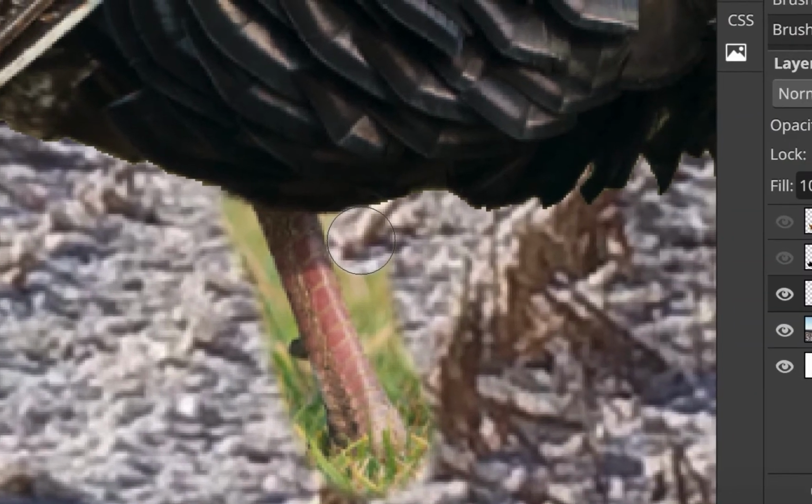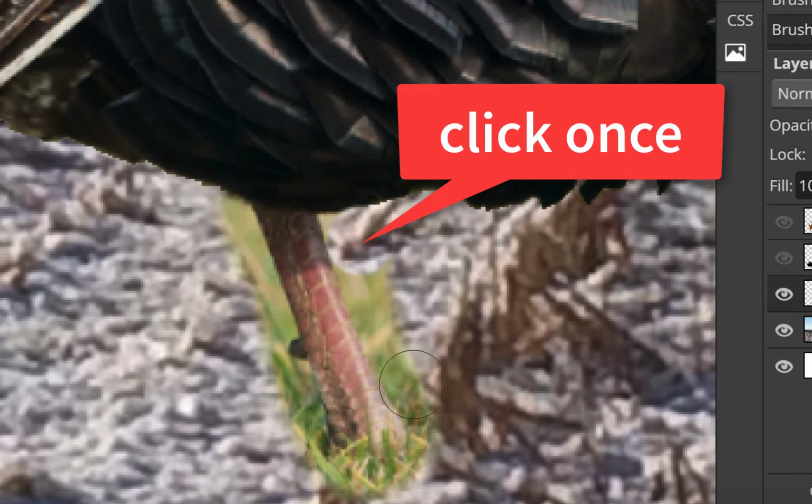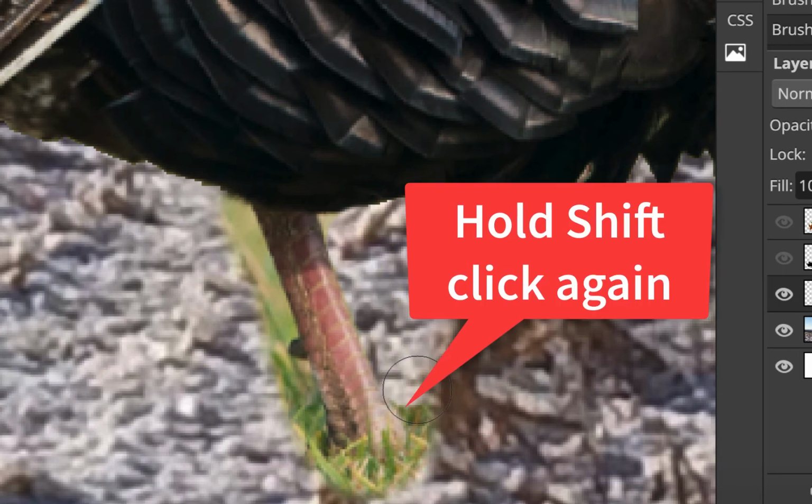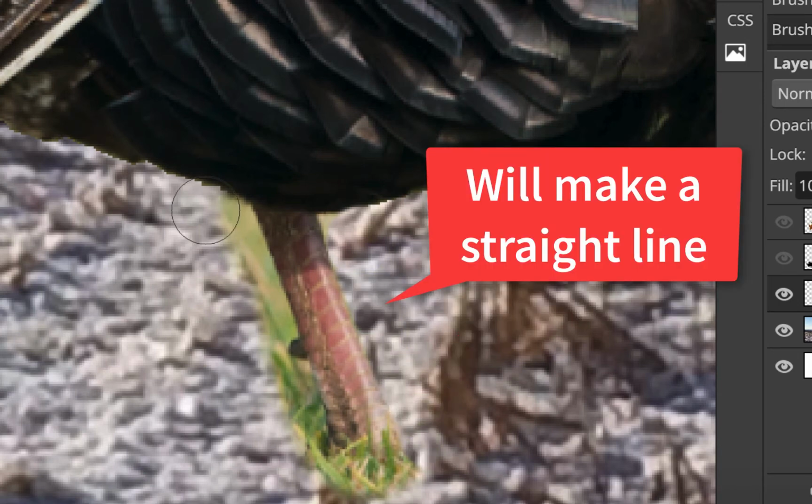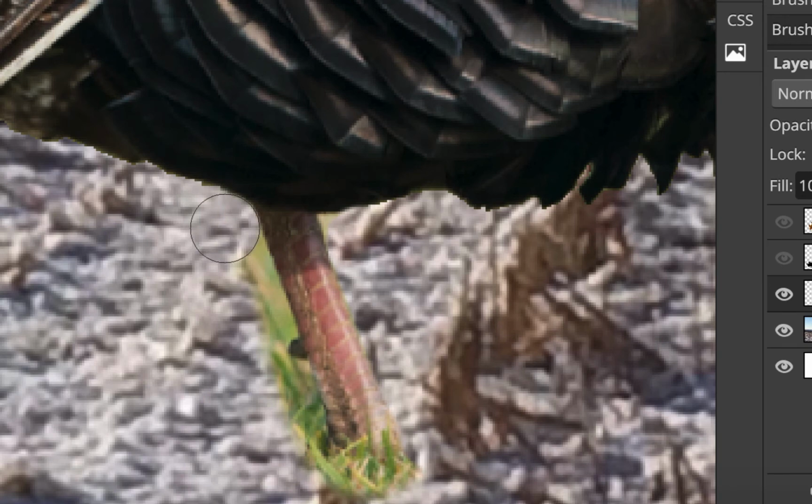Now, if you ever do a straight line, you could click once, hold your Shift key, and then go down here, and it'll do a straight line kind of paint. Sometimes that's helpful if you ever have to silhouette something that has a lot of straight lines. So I'll use that method. I'll go down here and do these. I'm holding Shift and going down here. Now, I'll go down here.